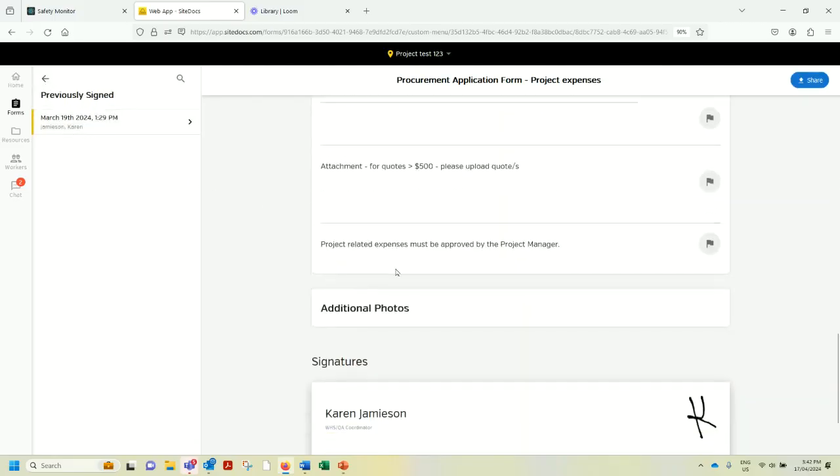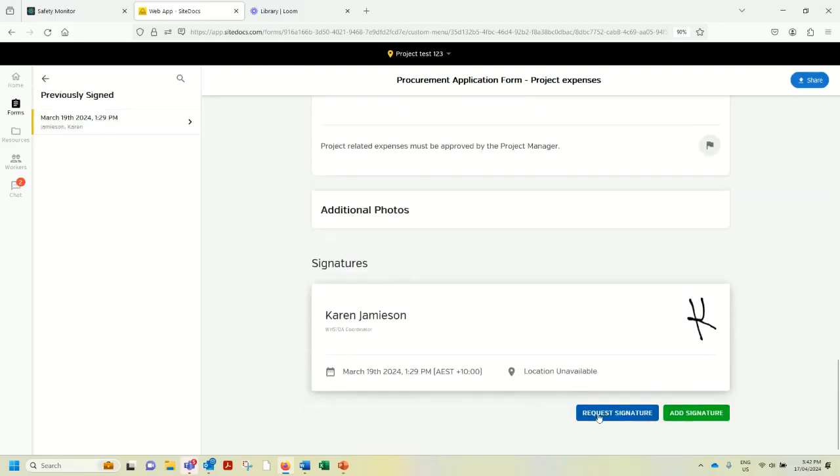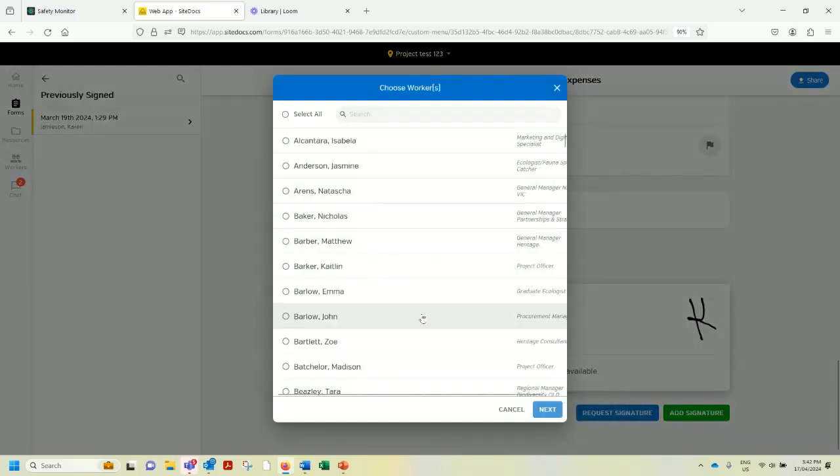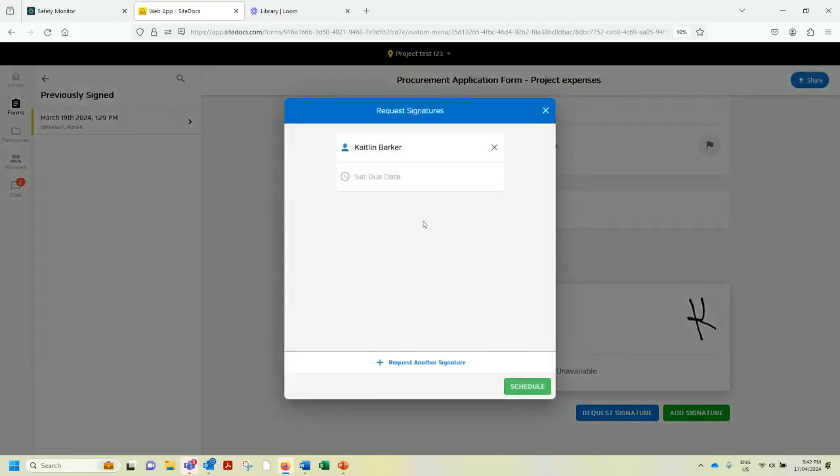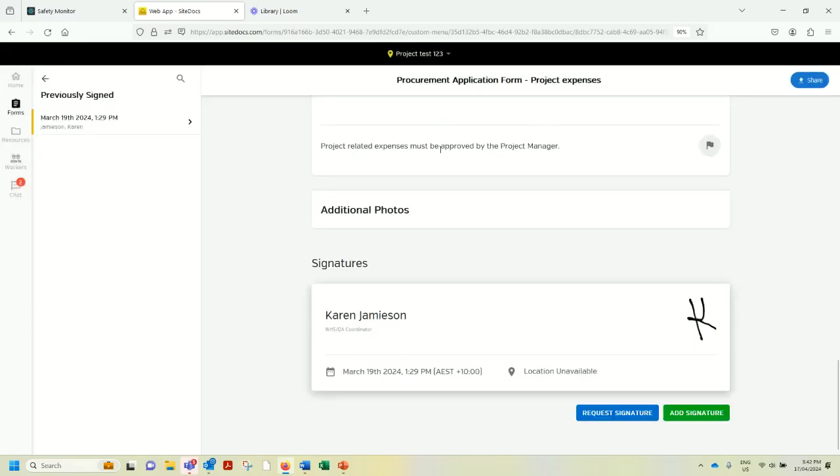Click the blue Request Signature button at the bottom. Select the PM's name from the list and click Next. Set the due date, then click Schedule. The project manager will receive a notification to approve the request. Once the request is approved, you will be able to make the purchase. Please note that a procurement application form is not required for an expense such as refueling a hire car.